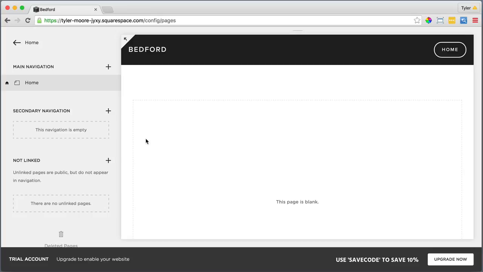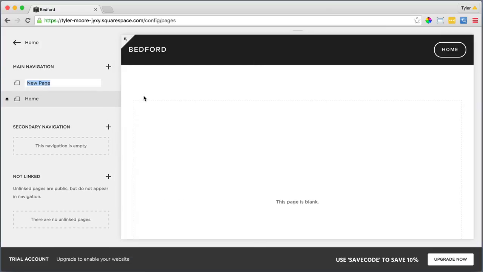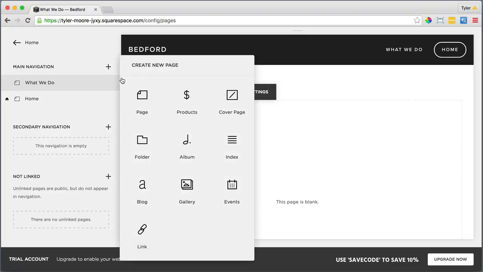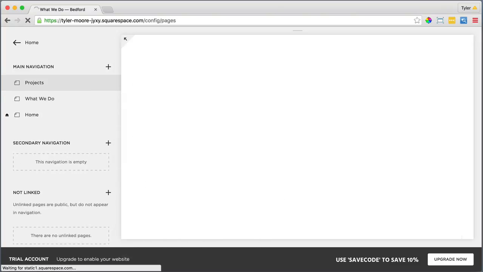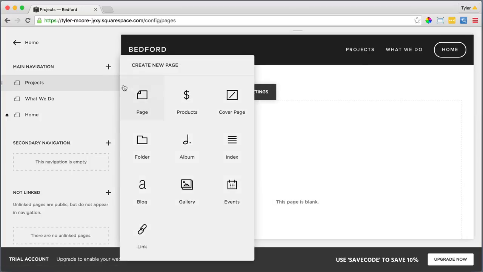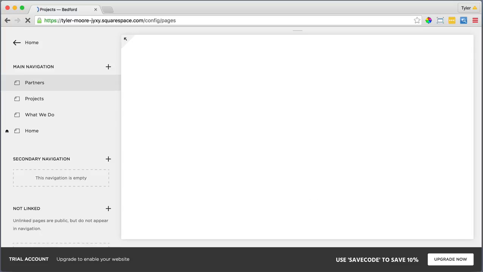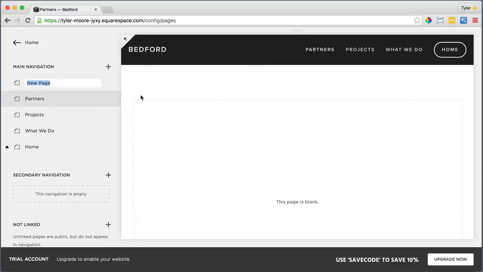Let's go ahead and add all of our pages by clicking on the plus icon and clicking on Page and naming it to whatever we want. We're going to call this one What We Do. Press Enter, click the plus icon again, click Page, and this one's going to be called Projects. Press Enter, click the plus icon, click Page again. This one's going to be called Partners, and you can see it adds it up to the navigation on the top right. Click the plus icon, click Page.